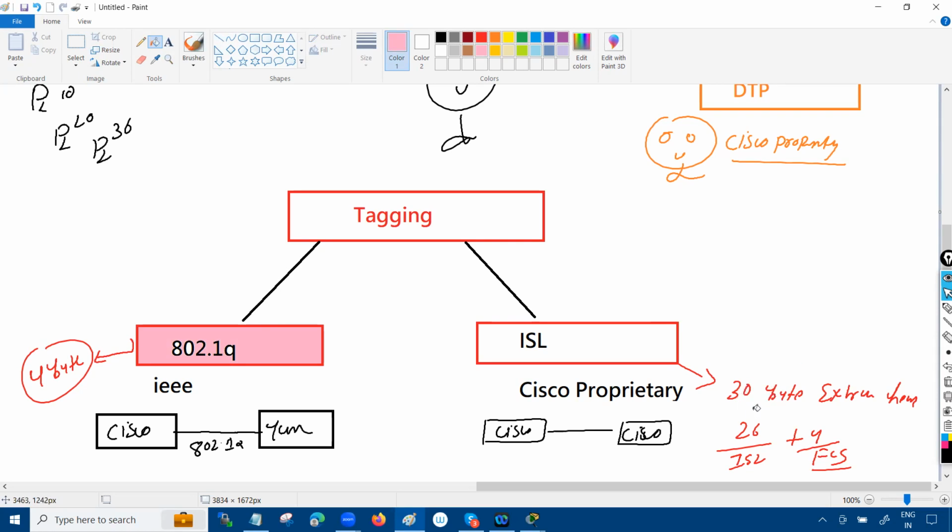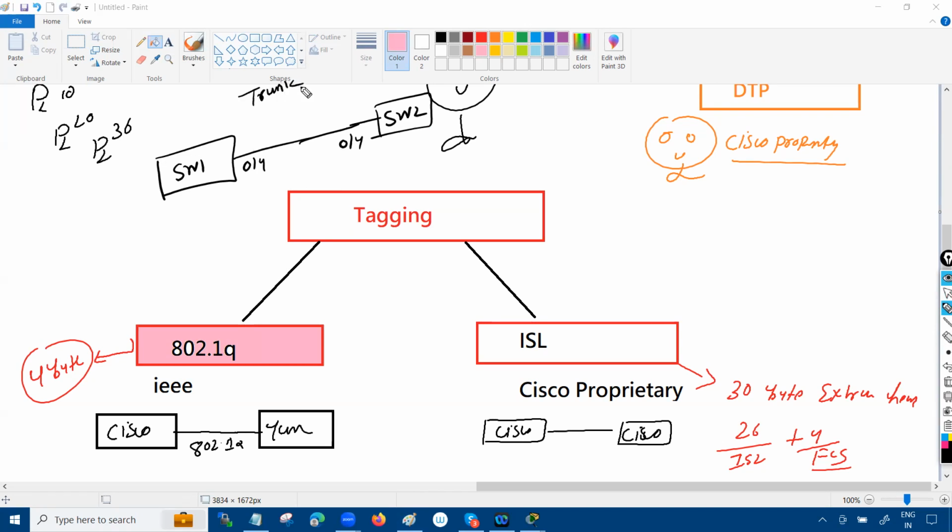So now let's summarize it. We have switch 1 and switch 2. If you want to send all the VLAN traffic on this particular link, 0/4 and 0/4, you have to make this interface a trunk port. At the same time, you need to perform the tagging. The reason for tagging is so that the switches can identify in which VLAN to broadcast and in which VLAN to send the traffic. That's the use of tagging.